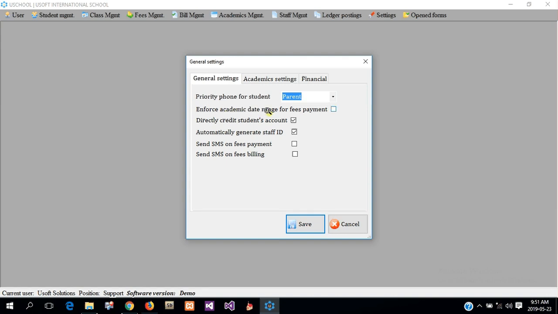Now, enforce academic date range for fees payment. Now, when we are setting the academic year, that is the term, where we have first term, second term, third term, we set the beginning and the ending of the term. So it is this date that we select, that we ask whether we should enforce that date range in fees payment. So for instance, if we set that a term is starting from 1st January to, let's say, 30th March, now, if we want to ensure that every fees payment is paid within this term, then we can activate this, that we should enforce that date range for fees payment.